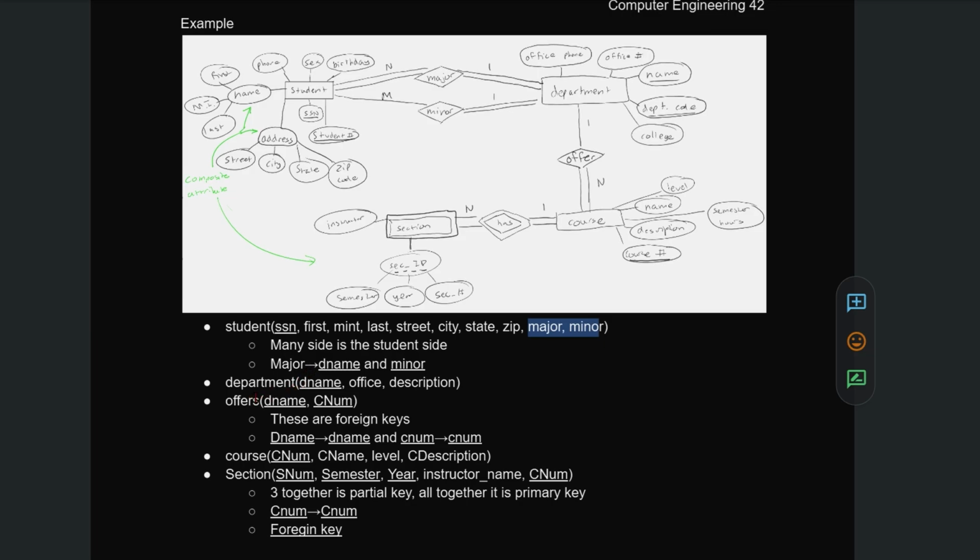So another entity we have is department. We have the department name, we have the office phone number, we have the department code, and then we have the college. Now note how code is underlined here, but we don't want to underline it in here because we only want one key, and we're choosing the department name as our key.